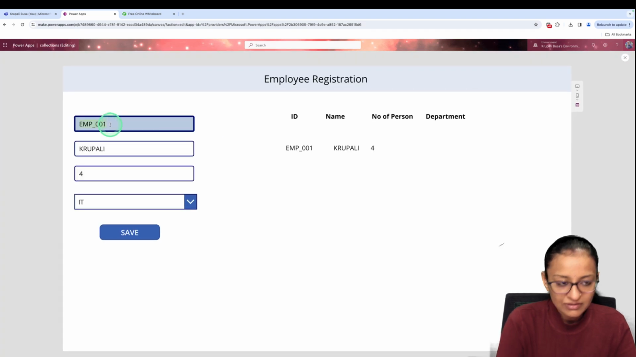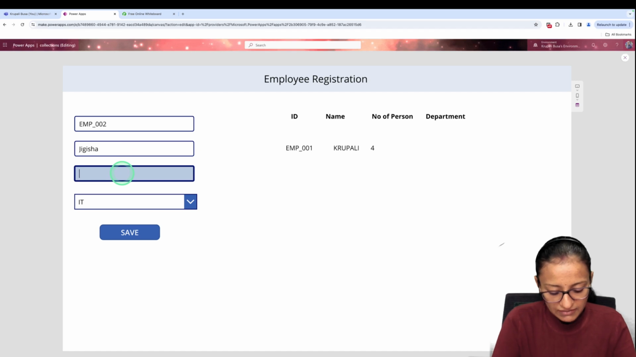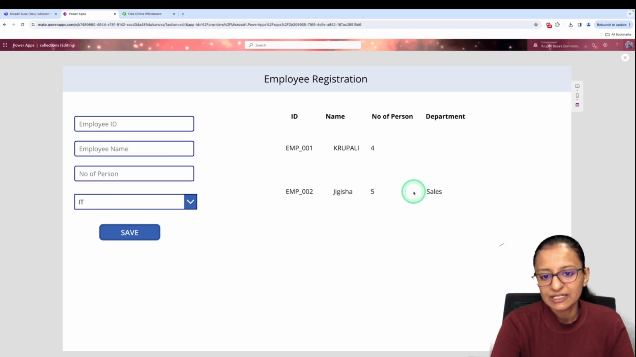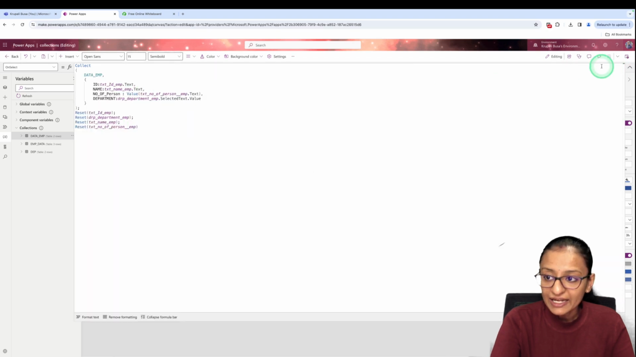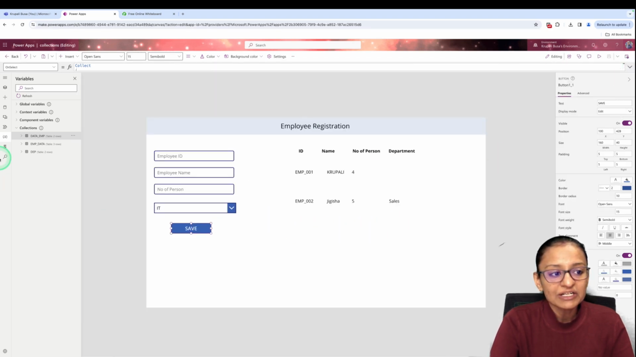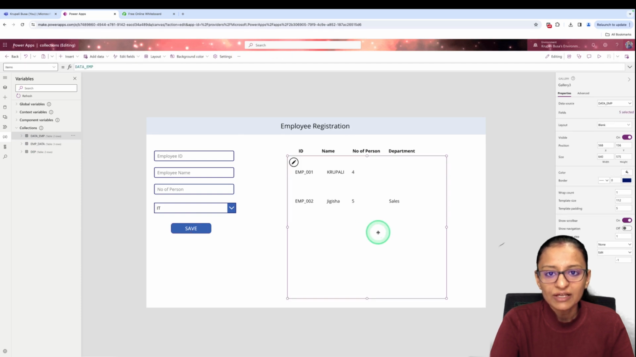So let's say I'm changing the value of employee 002, and the name of the employee is, let's say, Jikisha, and from her side 5 persons are coming and she is from the sales department. Let me save it. Now see, this data is added into that. Okay, so this way you can add data into the collection by using the Collect function, and you can display the collection value in a gallery control the way you are selecting a data source.